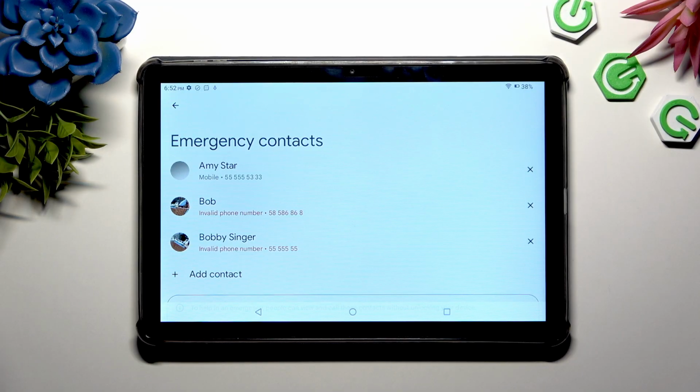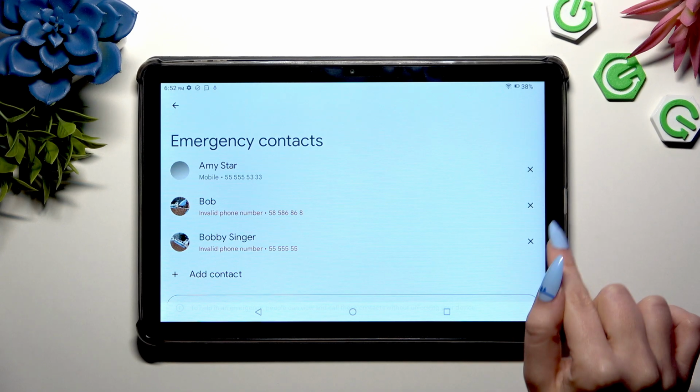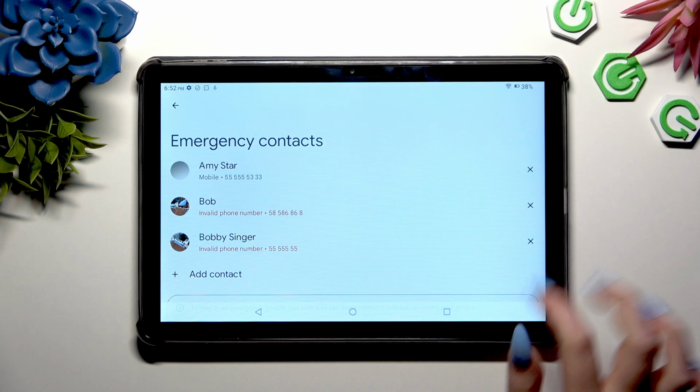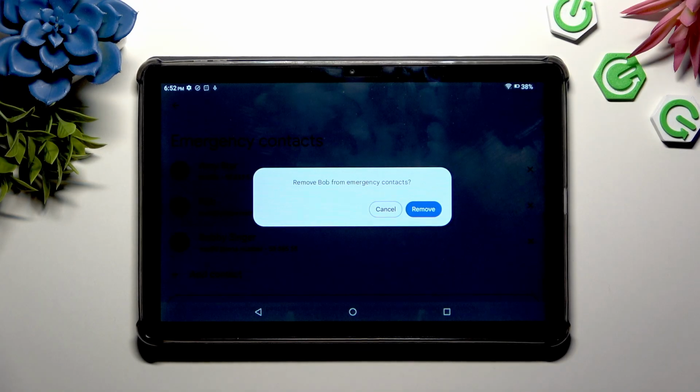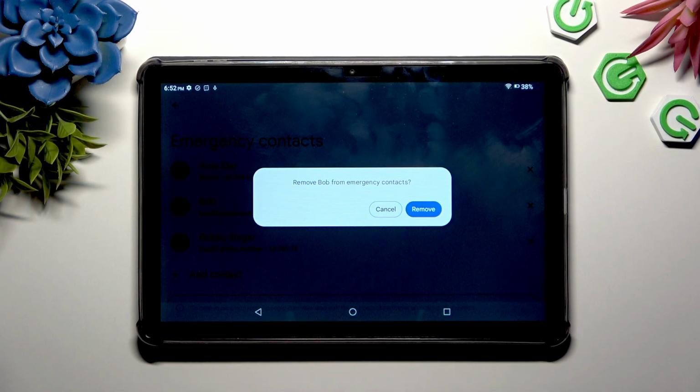As you can see, all of my contacts were successfully added. If you want to remove one of them, use this X next to the one you wish to get rid of and confirm your choice in the pop-up.